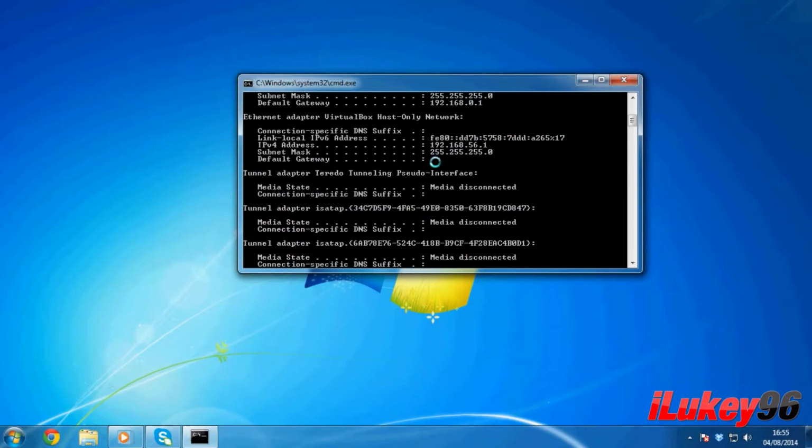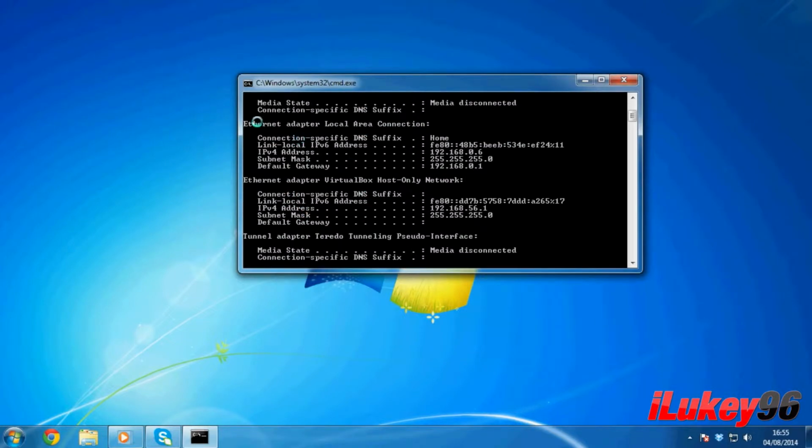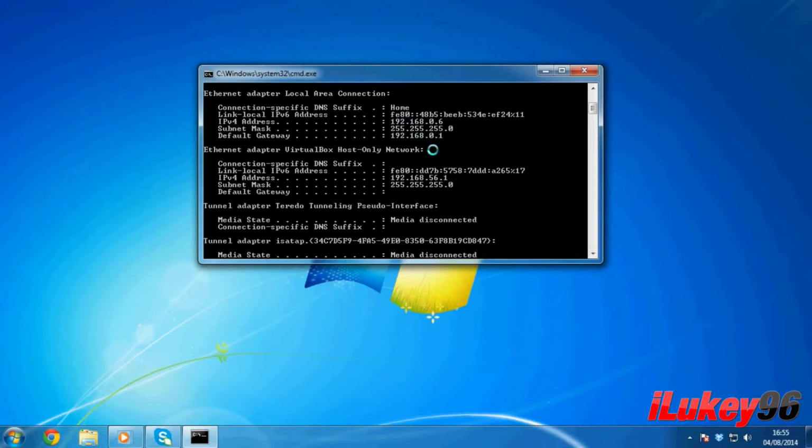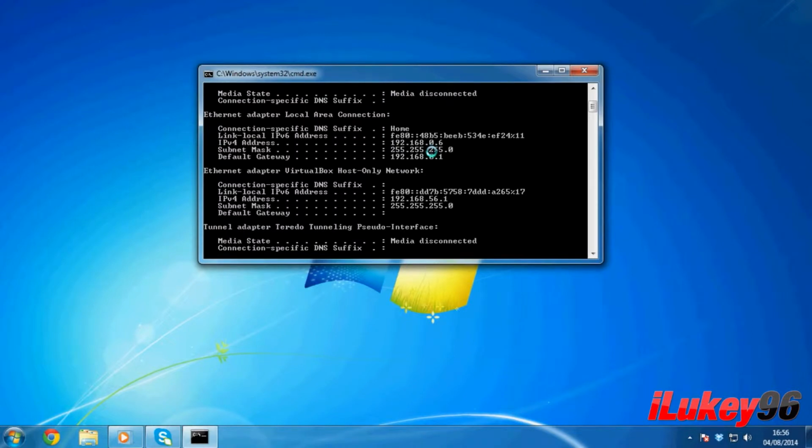Now I'm using an Ethernet wired connection, so we're going to be looking for this one here. Again, if you're on wireless, it will tell you wireless connection or whatnot. But the information we're looking for is the IPv4 address, the subnet mask, the default gateway, and you might have a DNS server somewhere here, but I haven't, and we'll get onto that shortly.